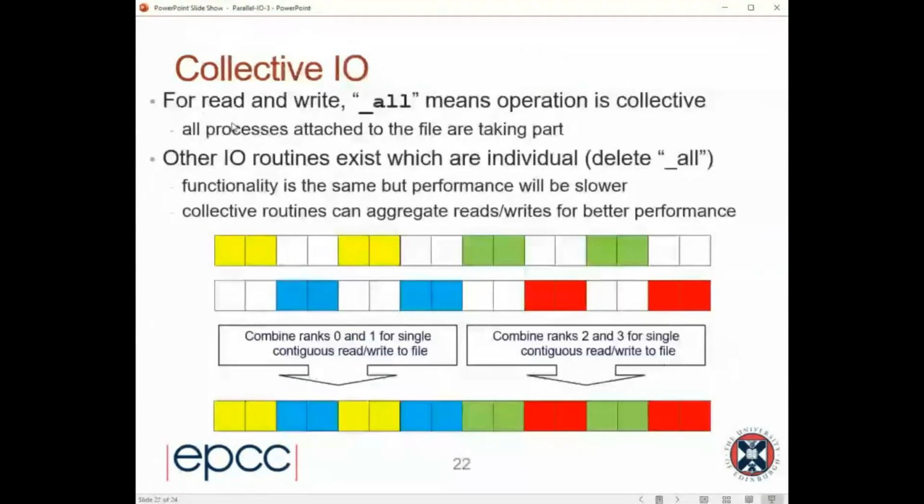So in that case, the I/O library can be clever, okay? If you call MPI read or write all, the I/O library can say, okay, I know that every process is writing. So I know the yellow process and the blue process are both writing. I know that that means I can gather the data from the yellow process and the blue process into a single block and do a single write. So data aggregation is the key way to getting performance in parallel I/O. And in MPI, that means appending underscore all to your write calls.